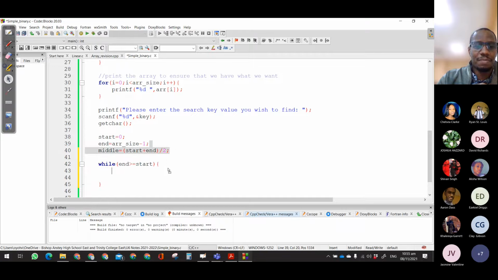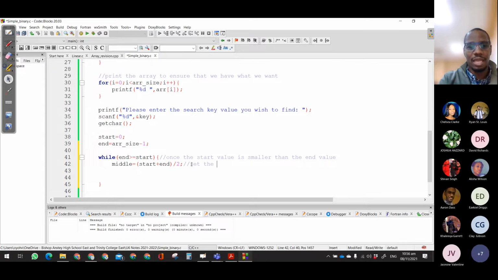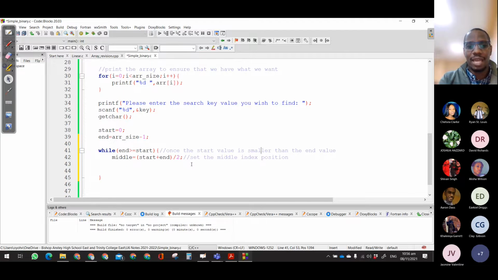And actually we could put this statement inside of here. The first thing that we do is we find the middle position. We find the middle position. So once the start value is smaller than the end value, what do we do here? We set the middle index position, okay? And then we want to start comparing.